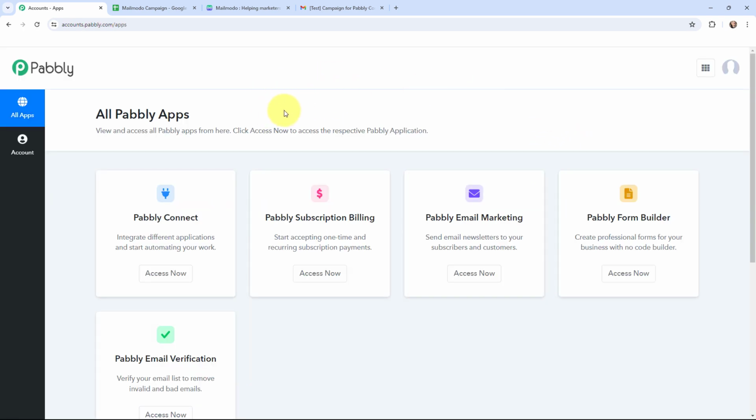Now this here is the all applications page. So here I will go to Pabbly Connect and click on access now to reach my dashboard.